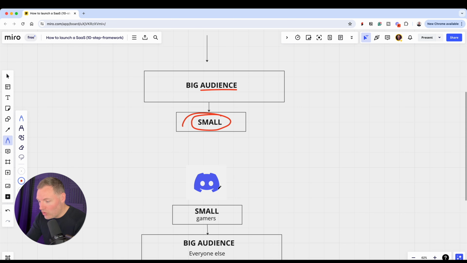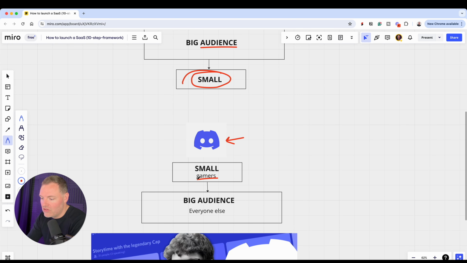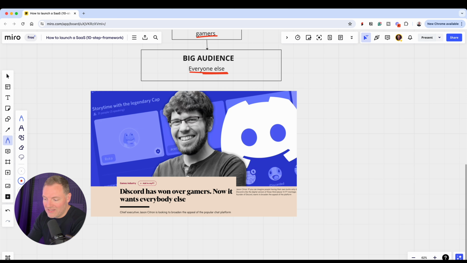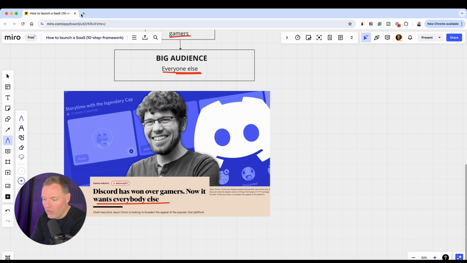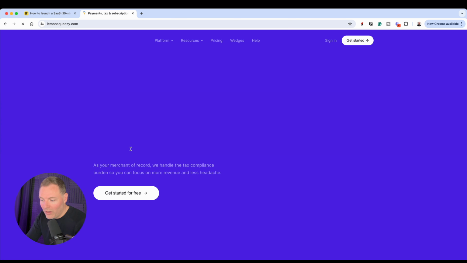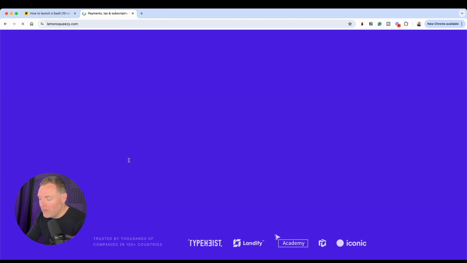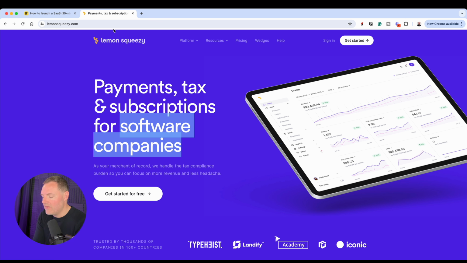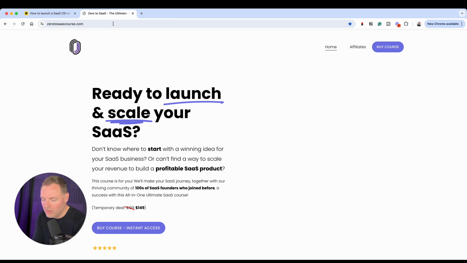So for example, Discord started out as a community chat specifically targeted to gamers, right? And only now, they're trying to win market share by targeting business owners. Or for example, a great example as well is Lemon Squeezy, who are targeting software companies specifically. And they are winning market share actually from one of the biggest competitors, which you all probably know, Stripe. And in a way, it's kind of the same thing I'm doing with Zero to SaaS, my community platform.